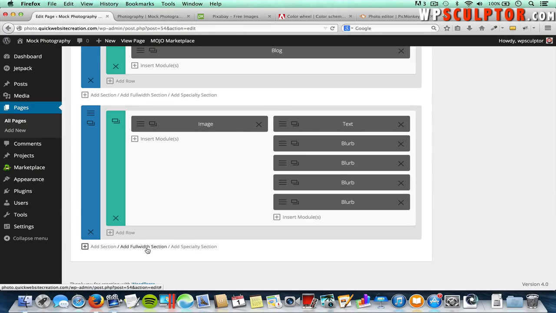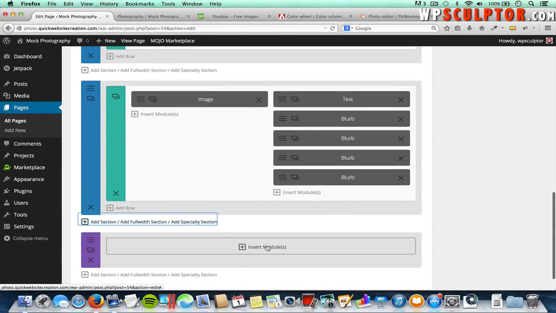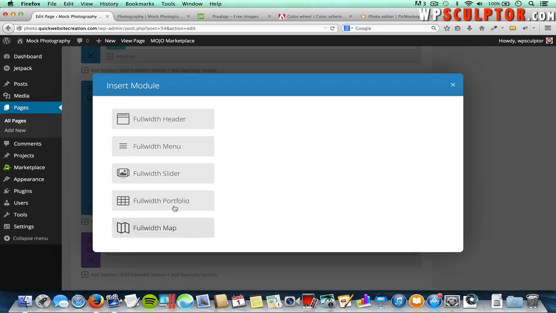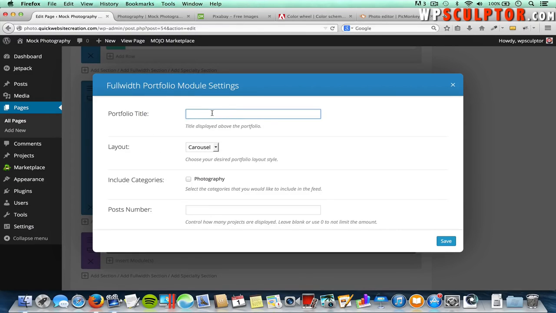You can actually use the carousel module in a normal section if you wish to, but I want it to span the full width of the page, so I'm going to use a full width section. Click on that. Then I'm going to click on Insert Modules, and I'm going to select the full width portfolio module. And you can give it a title, but since I don't want there to be any space between the previous section and my carousel, I'm going to leave the title blank, and I do want the carousel layout here.